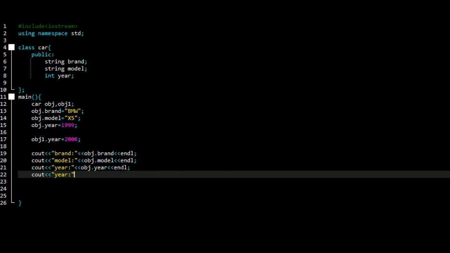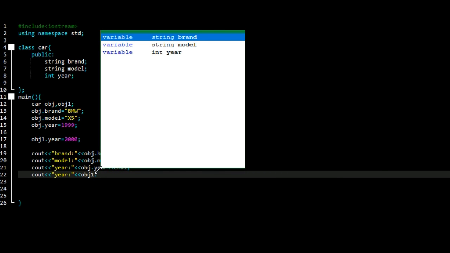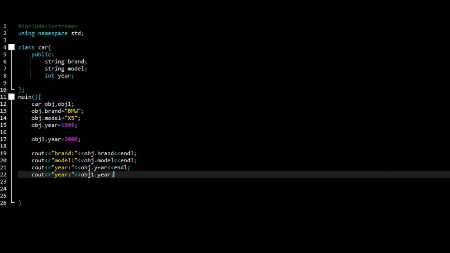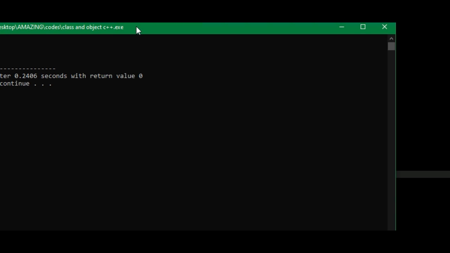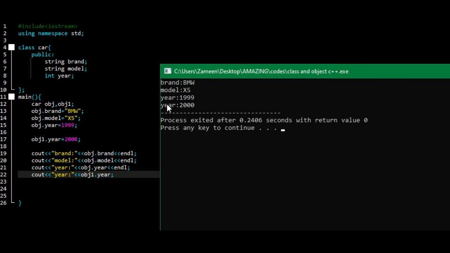Just keep in mind that since I am going to print this new value, which is 2000, I have to call it by this object, which is my second object, like obj1 dot year, and semicolon. Let's save it and let's execute it. And see what happens. See, it has printed year 2000. So we can do it again and again without any complexity.